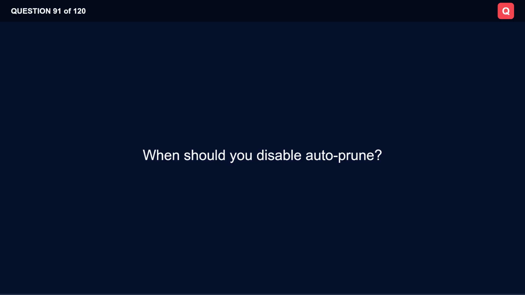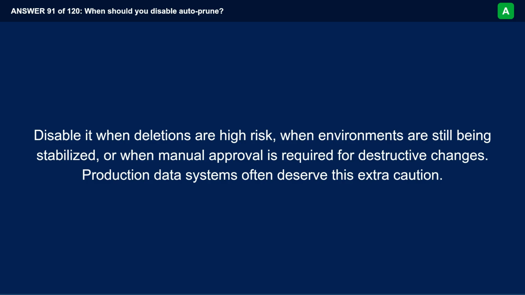When should you disable auto-prune? Disable it when deletions are high risk, when environments are still being stabilized, or when manual approval is required for destructive changes. Production data systems often deserve this extra caution.